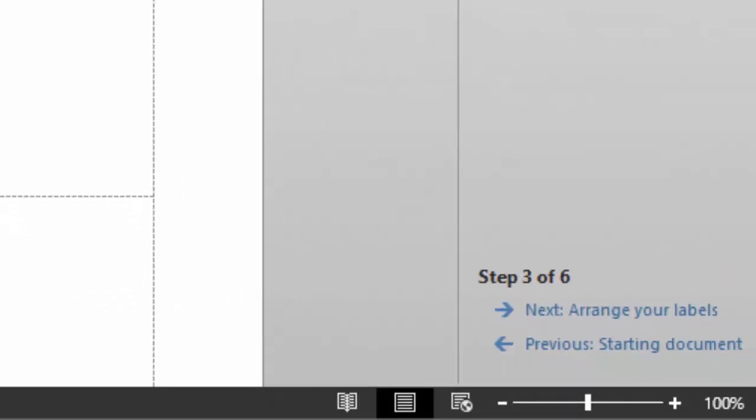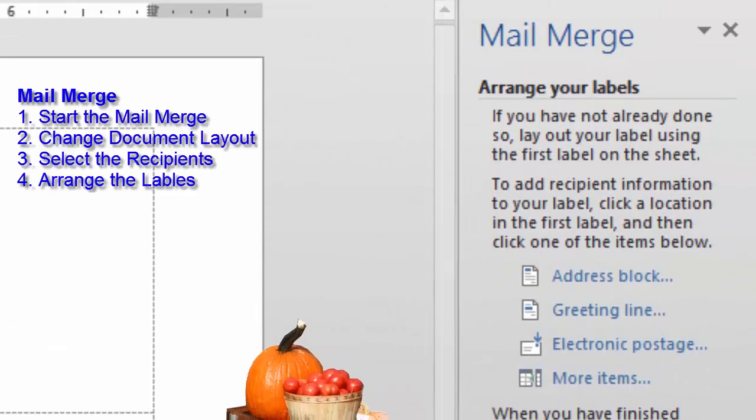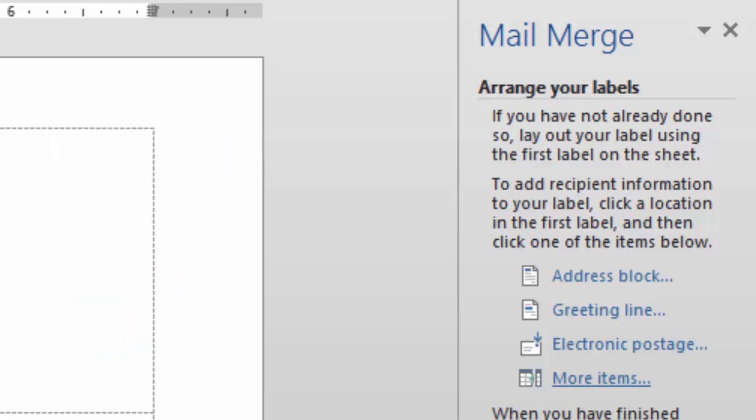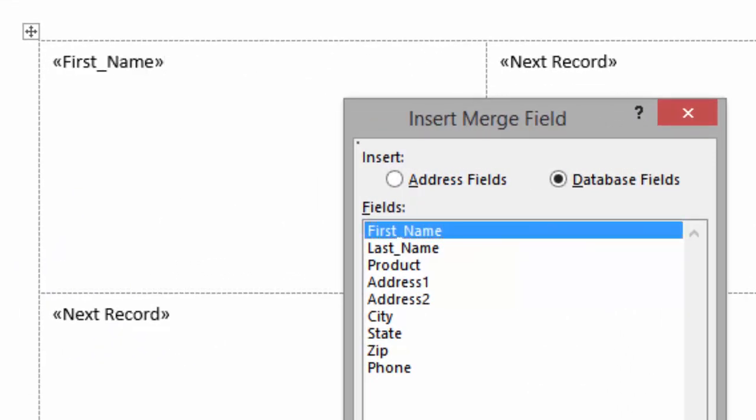Click Next. Arrange your labels. Arrange labels means adding merge fields to your document. At the top, the options include address block, greeting line, and more items. Please click on More Items. Here are the fields that we had in our list. Click on First Name.